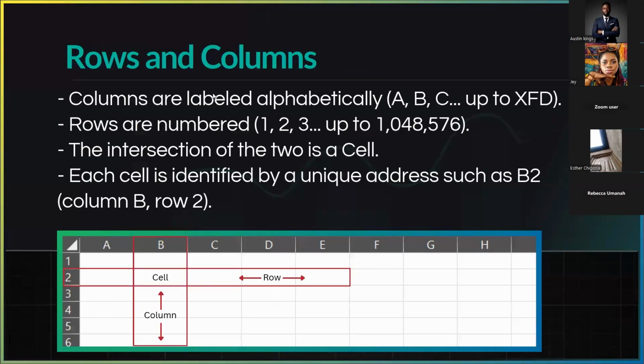Rows and columns. Columns are labeled alphabetically, A, B, C up to XFD. Rows are numbered 1, 2, 3, 4 up to 1,048,576. Like I told you in the orientation program, Excel has a limitation. It cannot take more than 1 million plus rows. So when you have 2 million data sets, Excel cannot take it. That's why in the introduction I told you about databases like SQL and Google BigQuery. Those are databases.